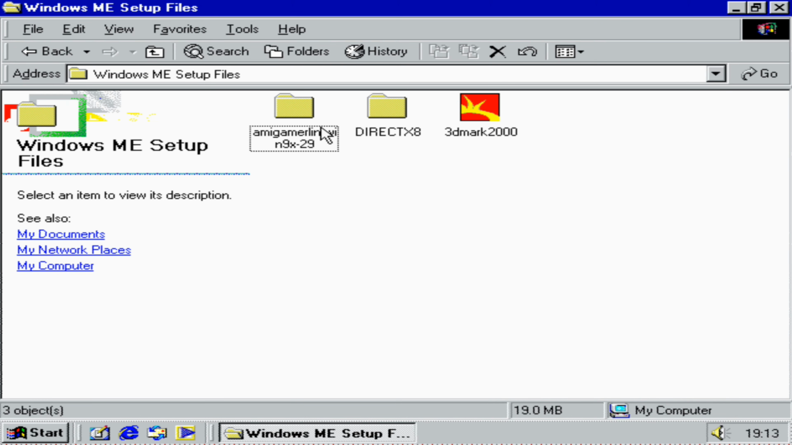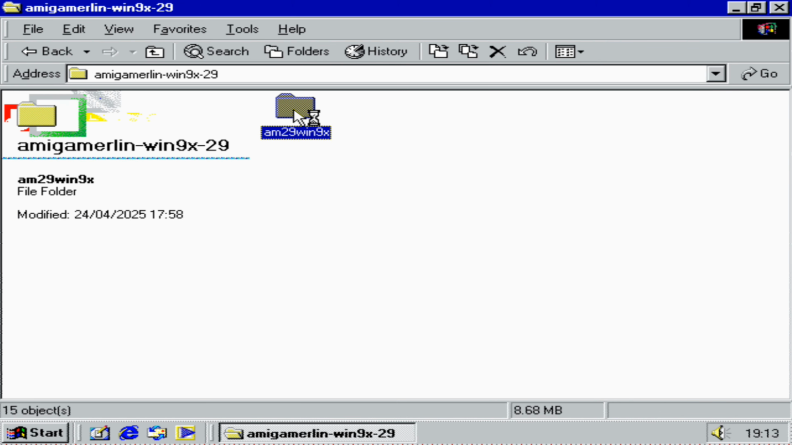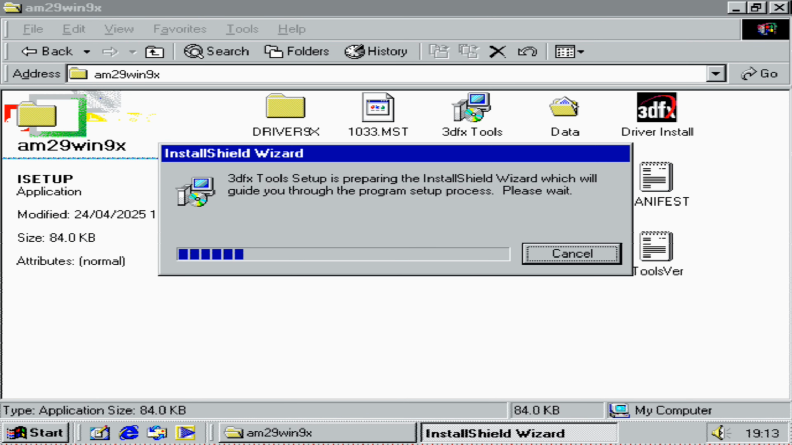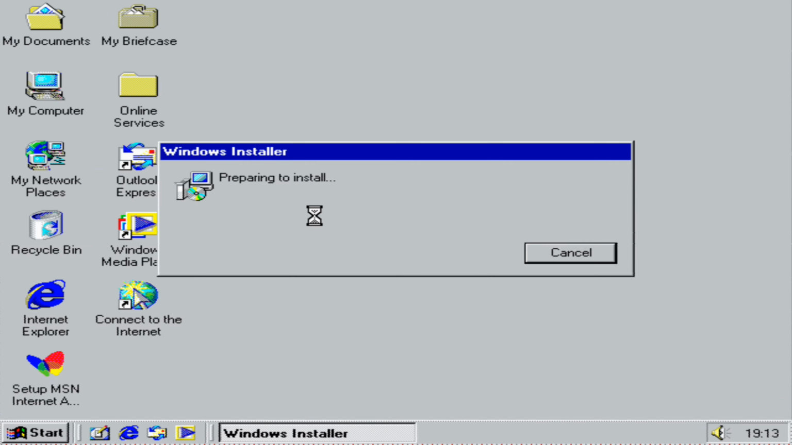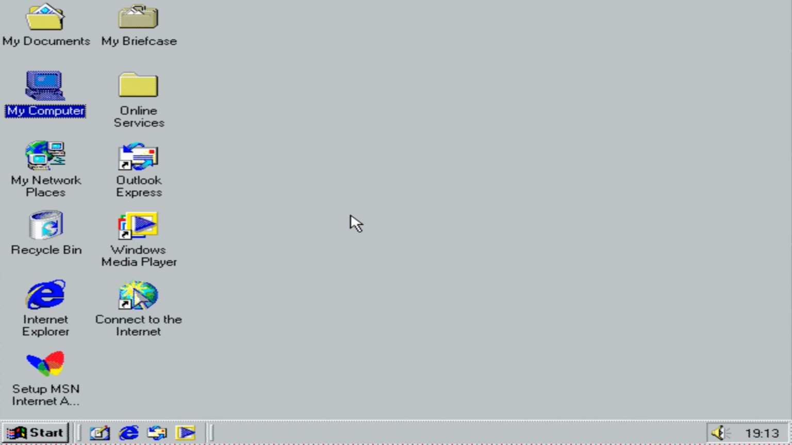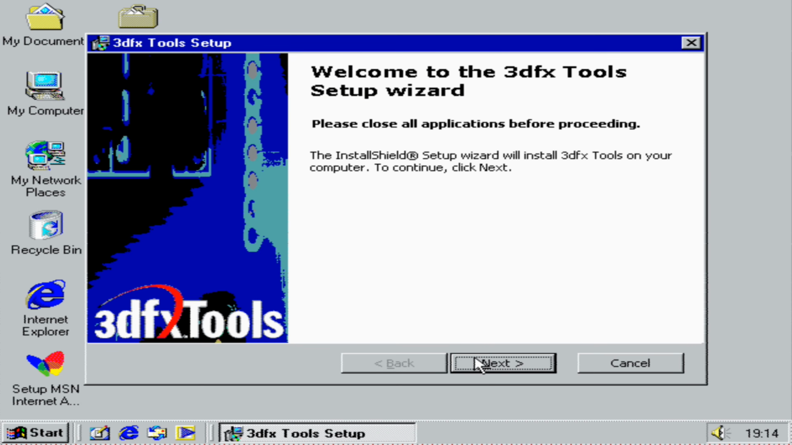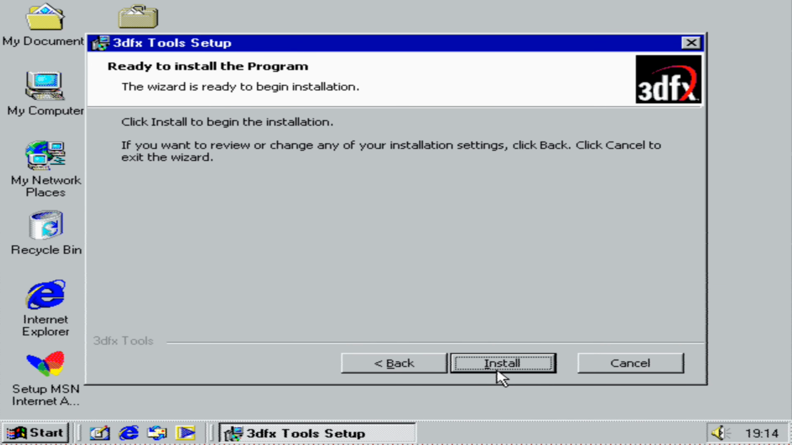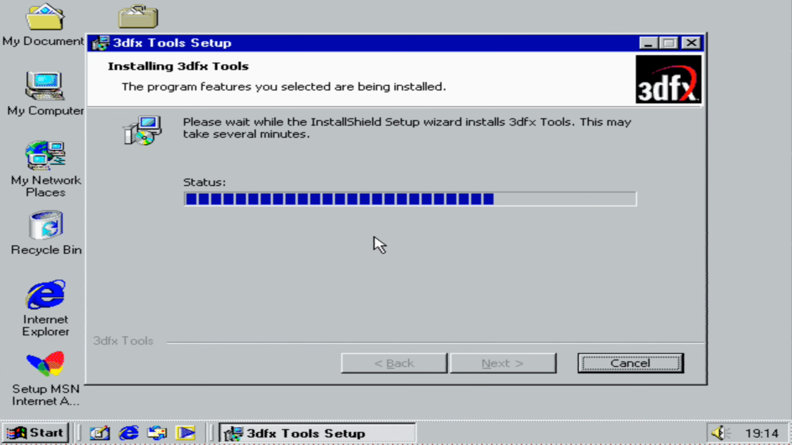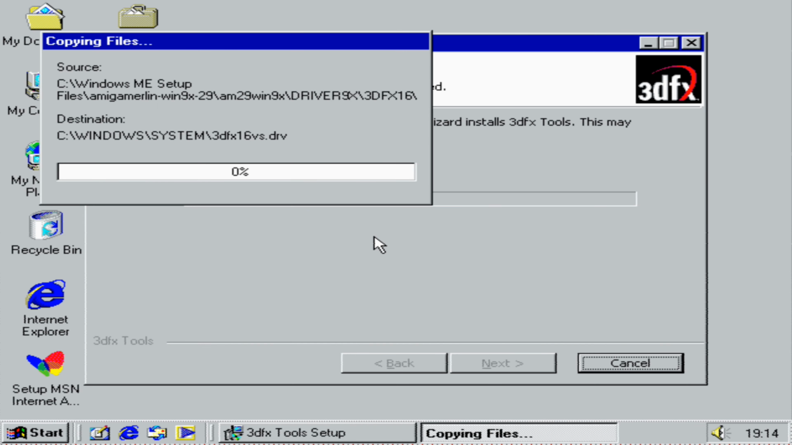Go to Windows ME, go to the Voodoo Setup, and start the installation of the 3DFX Voodoo 3000 graphics. It's preparing to install, and then we're going to go next. I accept the terms in the license agreement. Next, install. And then it's installing the 3DFX Voodoo 3000 graphics card now for the Windows Millennium Edition PC.